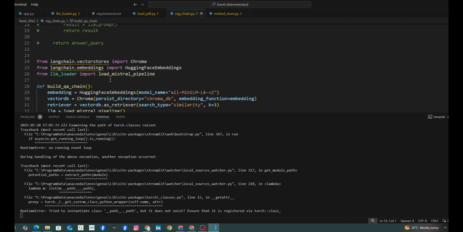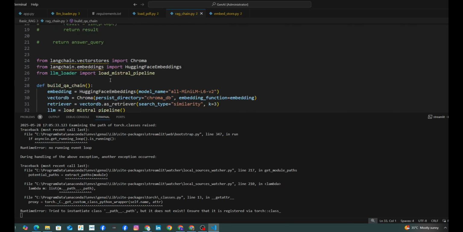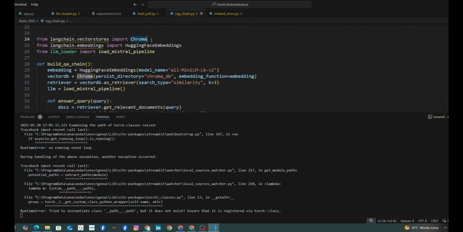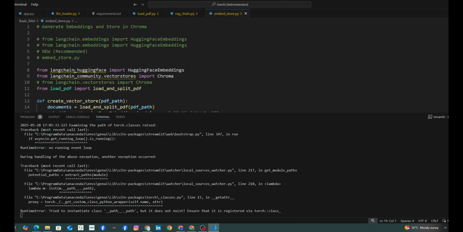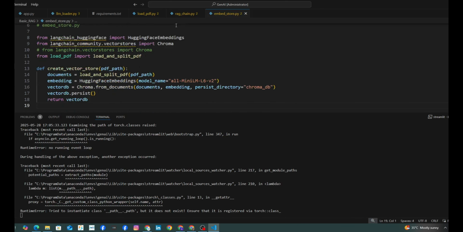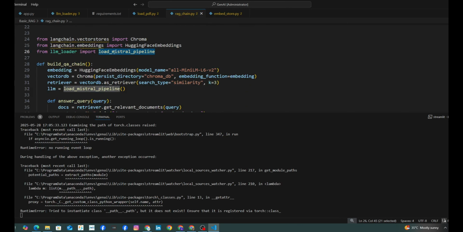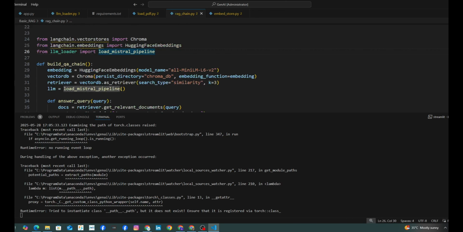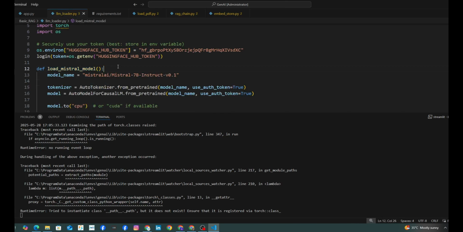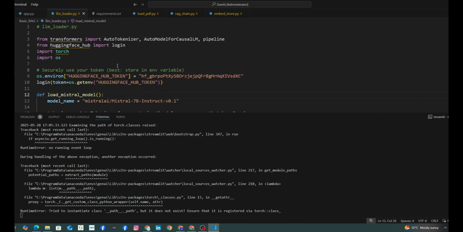So what is this RAG-Chain holding? Basically we are importing Chroma here, as well as the embedding, as well as this load Mistral pipeline. So this is the function we are importing. From where? Load Mistral pipeline. Okay, so I think this is coming from LLM Loader. So we should go to this file later because we are calling a function of this file, LLM Loader. So let's first understand this file.